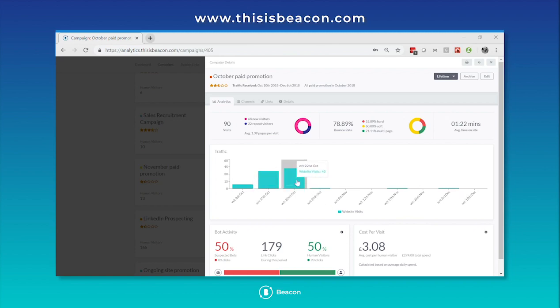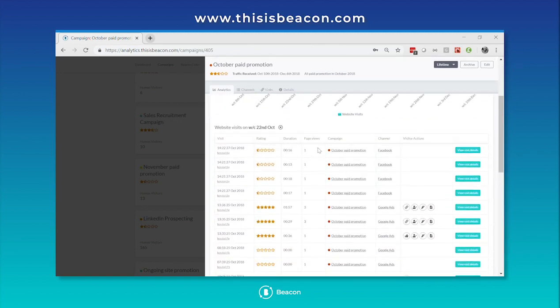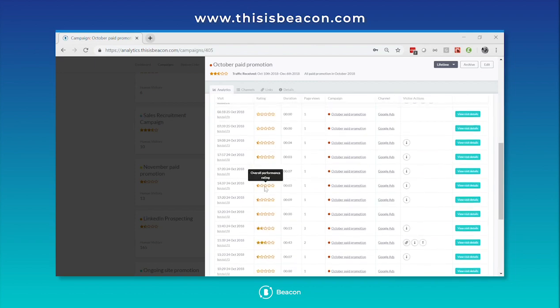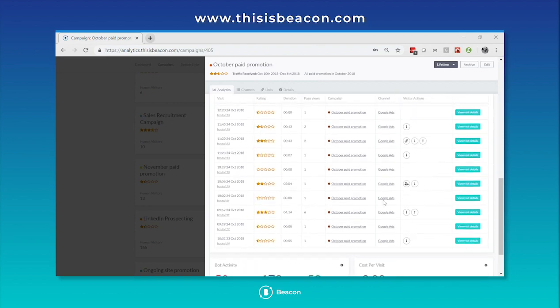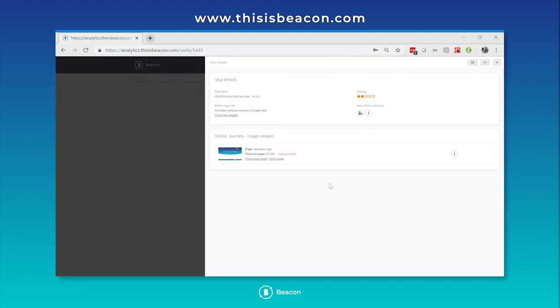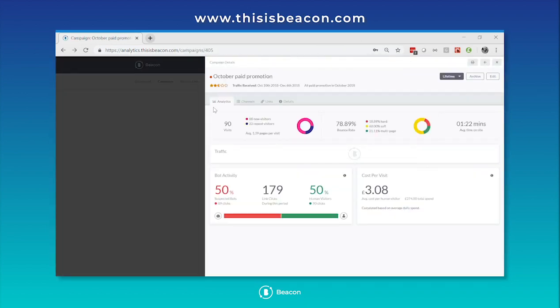As with all the graphs within Beacon, you can click on the point of data you're interested in and bring up the list of visits, in this case showing us that we had this many visits in the week commencing the 22nd October, data on them, which channels they're on, what actions people took, and we can click through to view visit details in the usual way. So I'll just pop that one closed and then look at the other tabs along the top of the campaign.